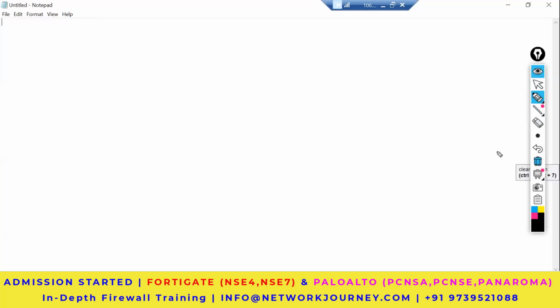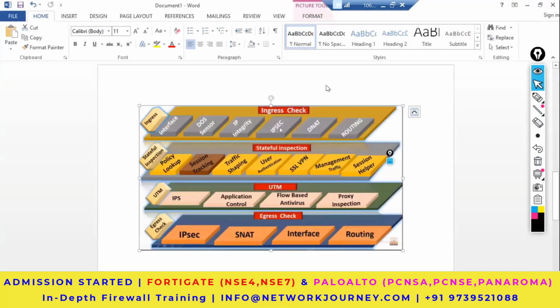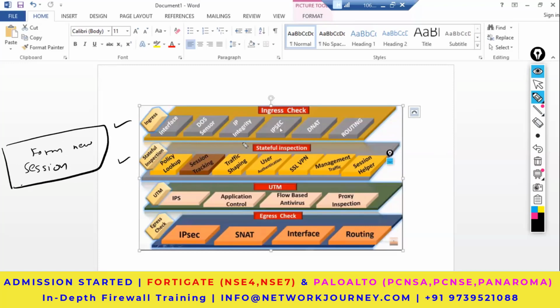Okay. So ingress stage is done. Stateful inspection. Over here, the main agenda is going to be whether we have a session already in place for the traffic, or we're going to form a new session because the session is not available already.